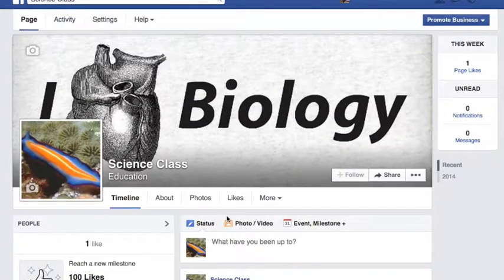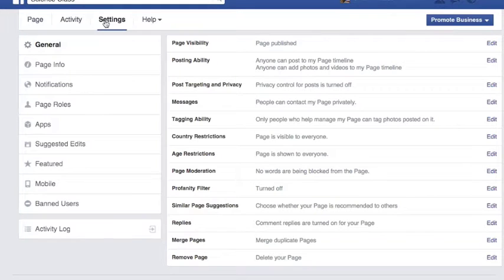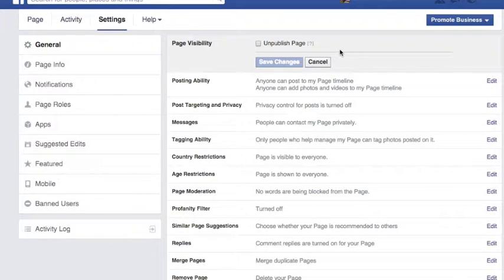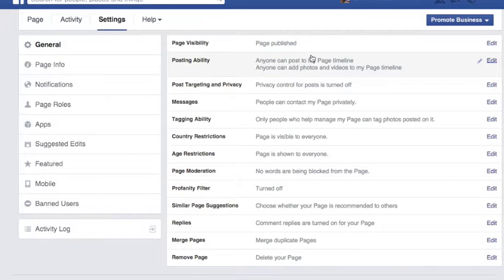So now that we have our page set up and all our pictures in there, you're going to want to have your settings changed so that this page is a more secure area for your students to interact with each other and yourself. So we're going to work on privacy right now. We're going to go up to this tab at the top that says Settings. And we're going to edit some things here. Right here, this page is published, so it can be found anywhere by anyone on Facebook or just through Google. And that needs to be published so that your students can find you.